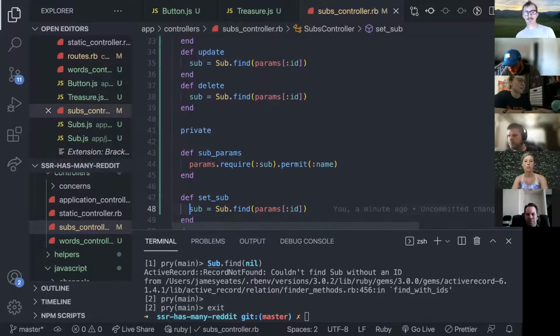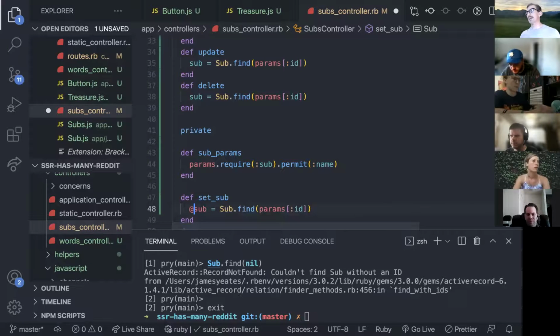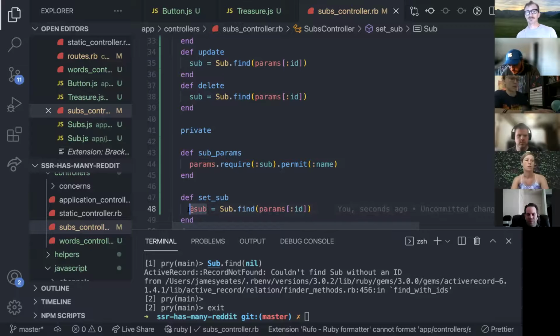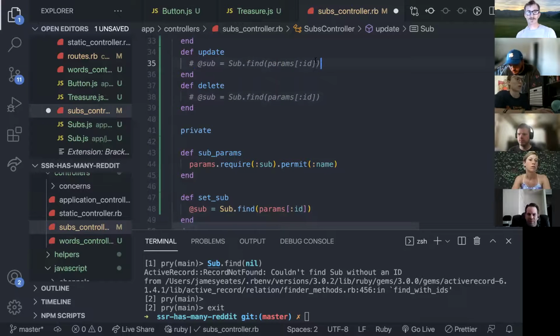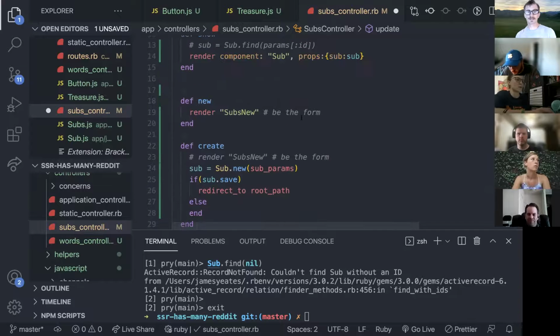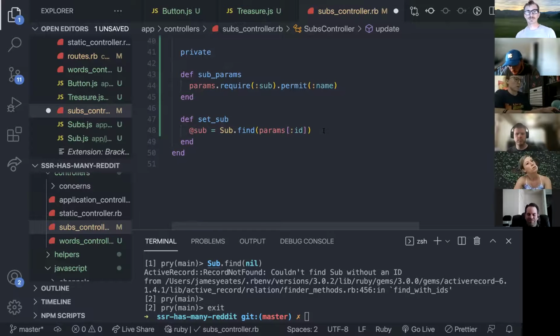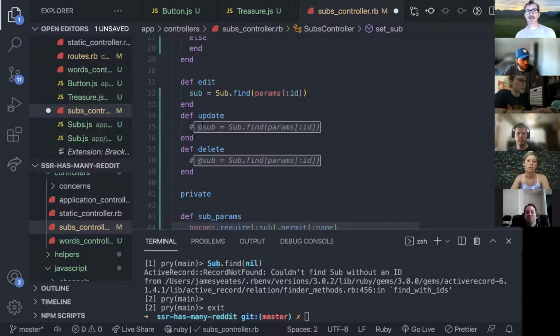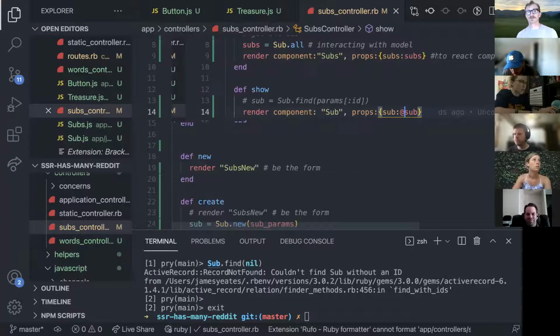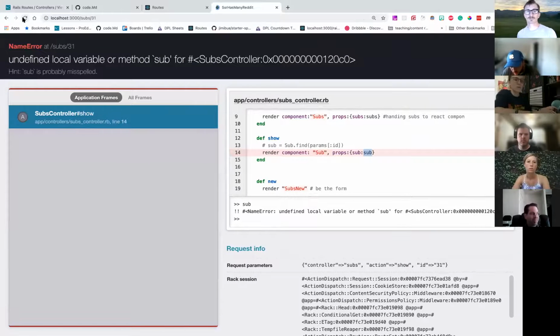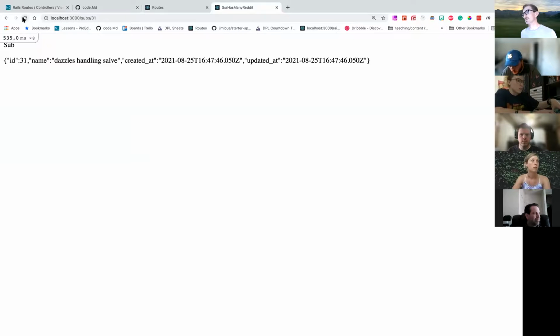We need to make this an instance variable, because now this @sub will be visible throughout our app. So that means I need to change that. Well, we really don't need this here, but now I would make that an instance variable. But let's just go to our show method. So I changed it to an instance variable here in our set sub method. Refresh. It's working.